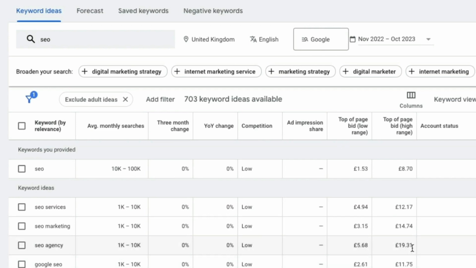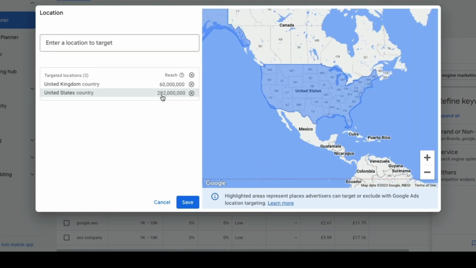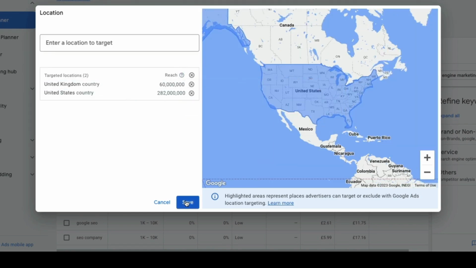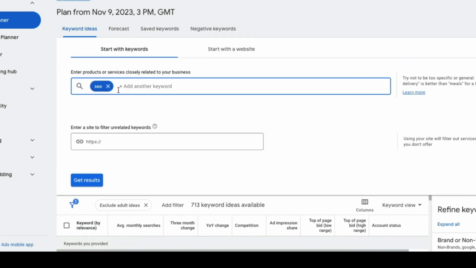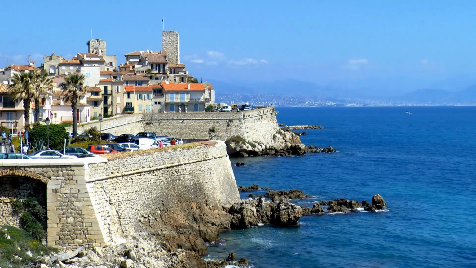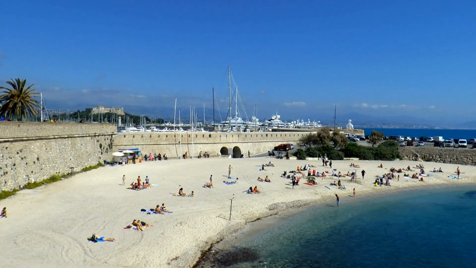Keep in mind when you're doing your keyword research, you have to also do the actual searches. Don't just rely on the data. If I change this to USA, there's a far higher reach than the UK, and the terms are going to be completely different. Instead of a hypothetical like SEO, let's do a real keyword research exercise. I've got a domain name which is for a travel website. It's a place that's one of my favorite in the world called Antibes, and it's in the south of France.